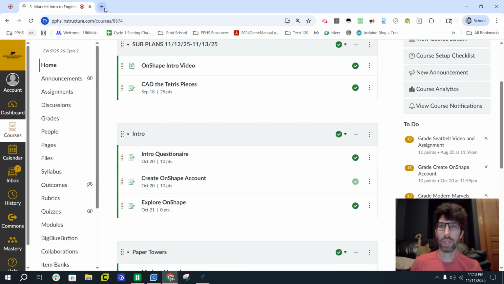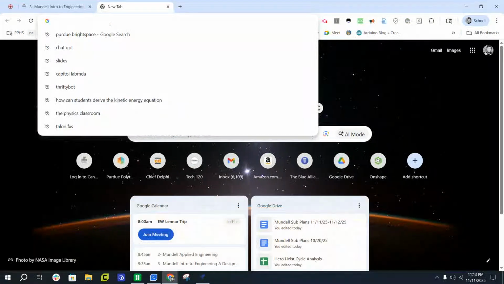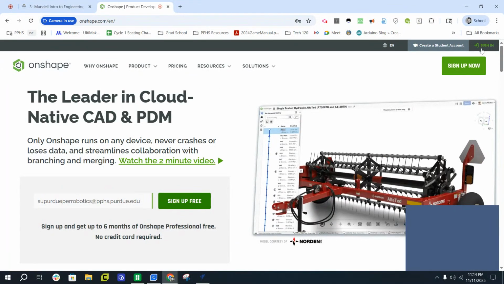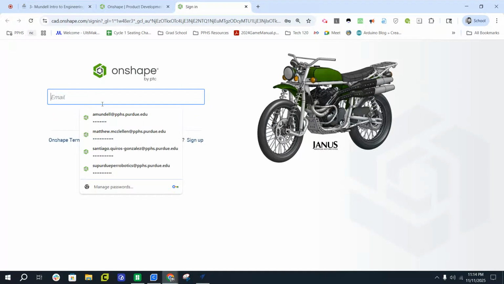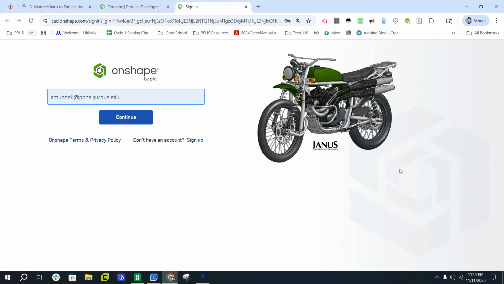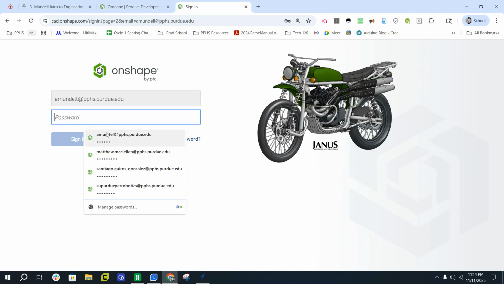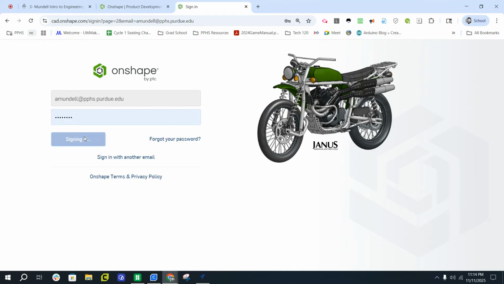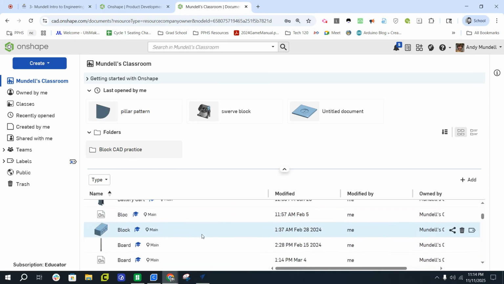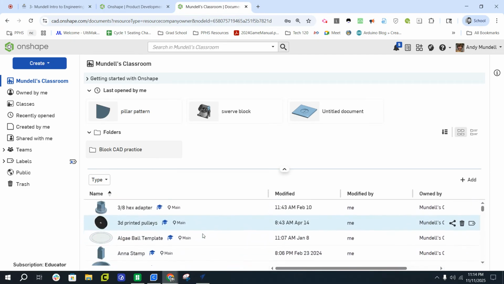But once you've got an OnShape account, you should be able to log in just by going to onshape.com. And in the top right, you'll see the sign in, and you can click there. You can put in your email. My password's saved with my fingerprint. You can then type your password in, and you'll be able to sign in. Now my OnShape here has a lot of files because I've been doing this for a while. You may not have, so you probably won't have any files, but you may have one or two.